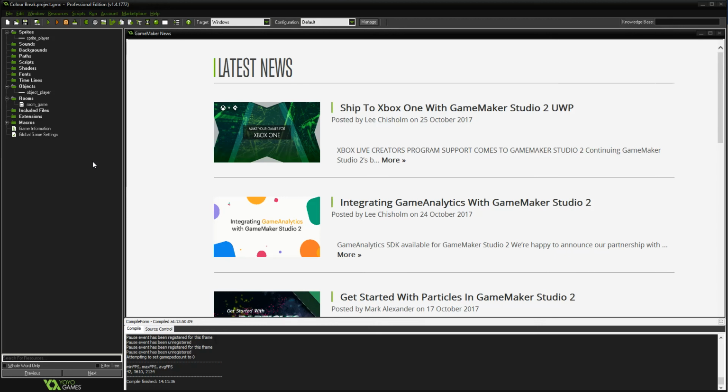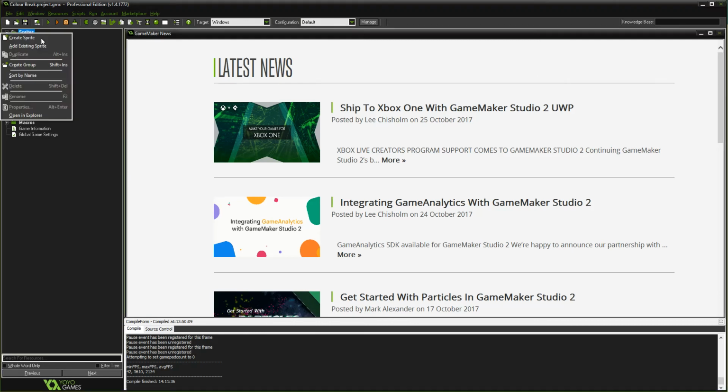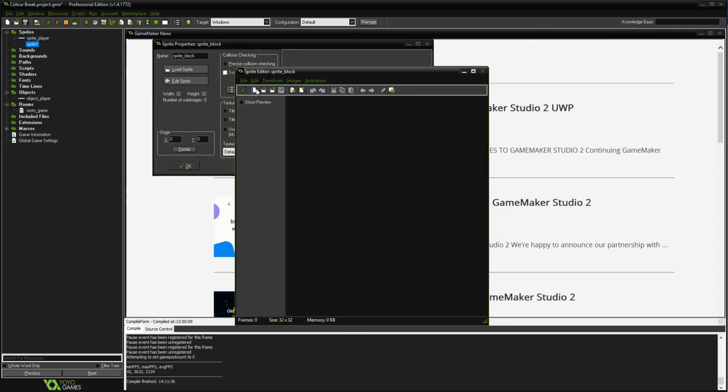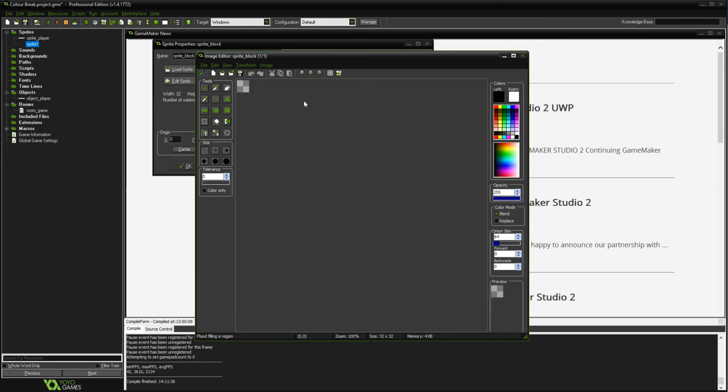So, as per usual, we'll create the sprite and name it sprite_block. Click Edit Sprite, and in the editor, create a new sprite. We don't want this to be too large and take up too much of the screen, so we'll leave it at 32 by 32 pixels for now. Our blocks can be any shape and size we like, and this will be up to you to add some visual interest, but we will want it to be the same base colour as our player bar.